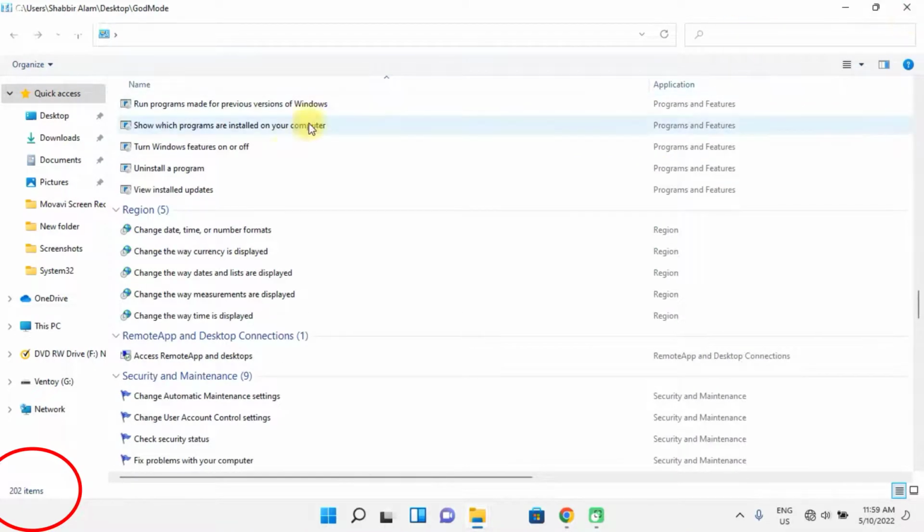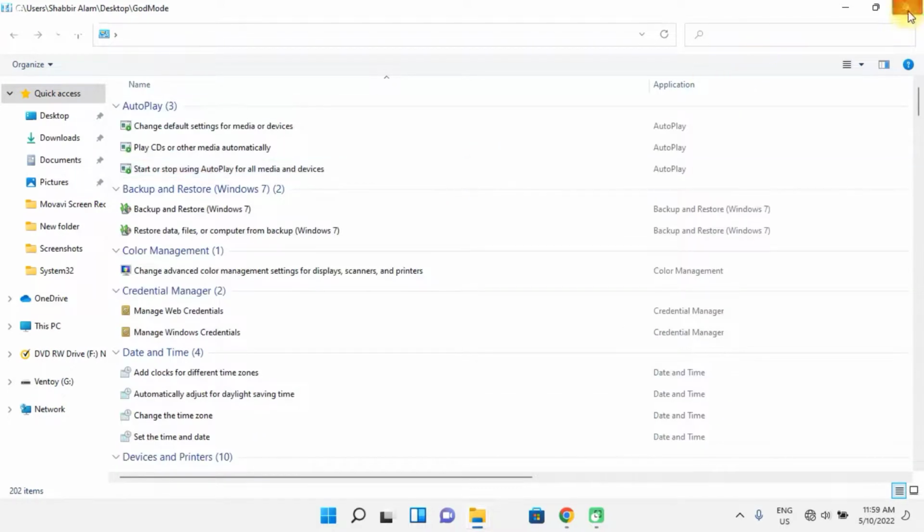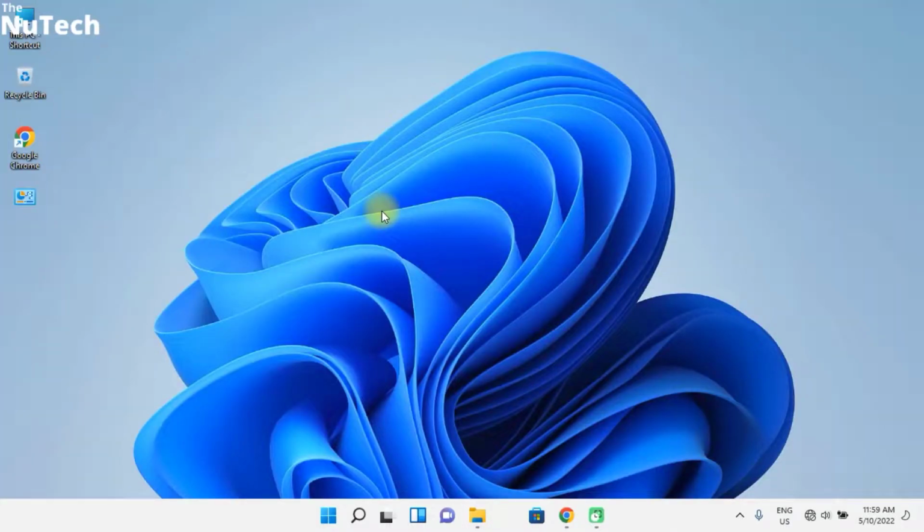And on this laptop, I am using Windows 11 Home version, so it's showing 202 settings. But this could vary depending on what version of Windows you are using. So this is how you can activate God mode in Windows 11 laptop PC.